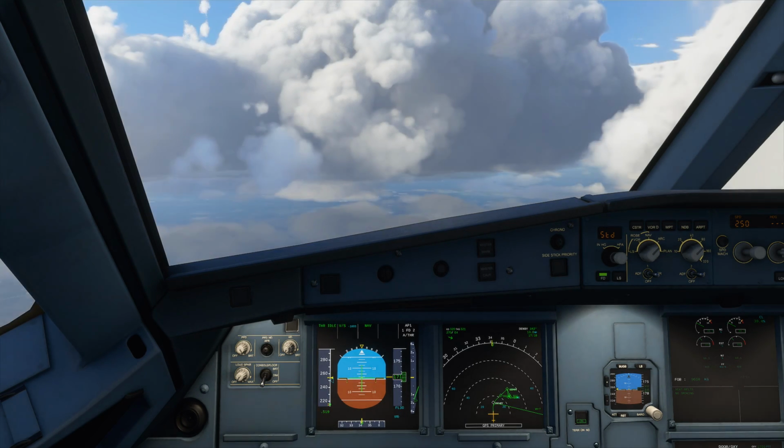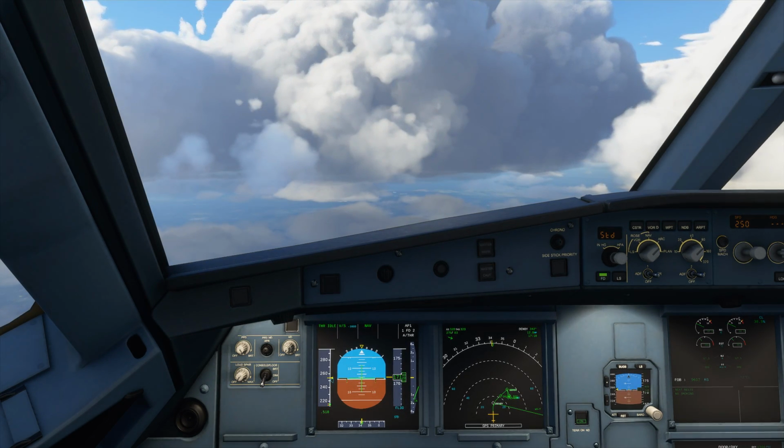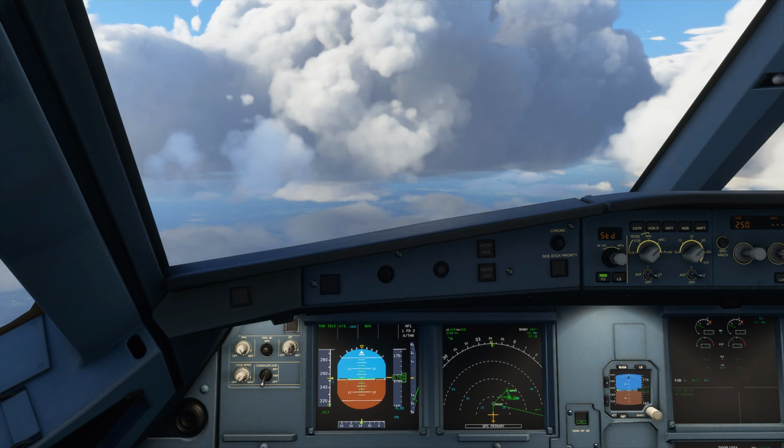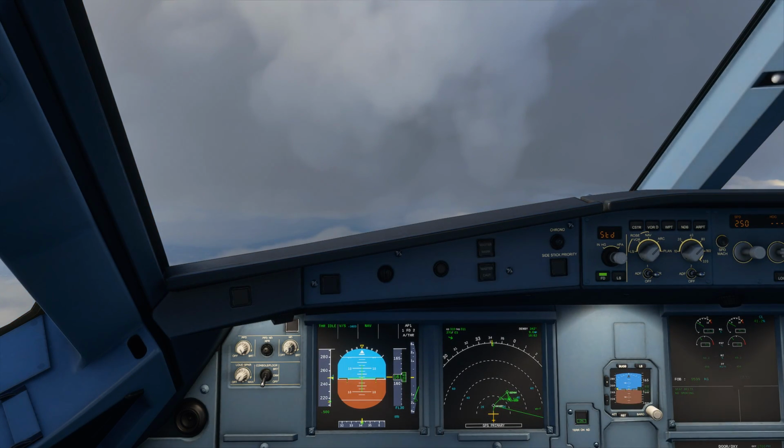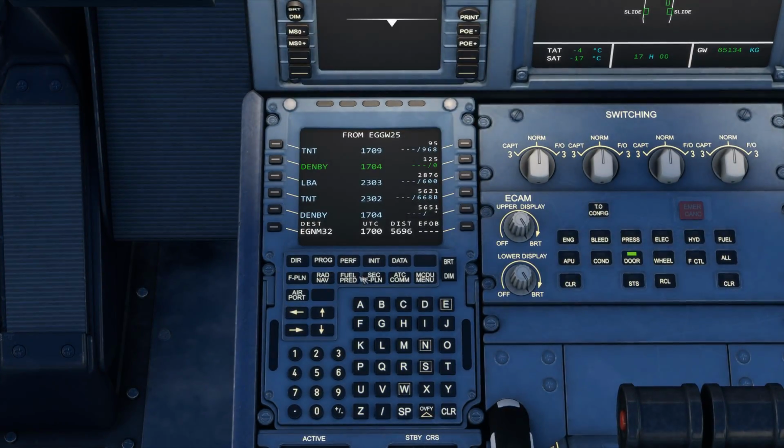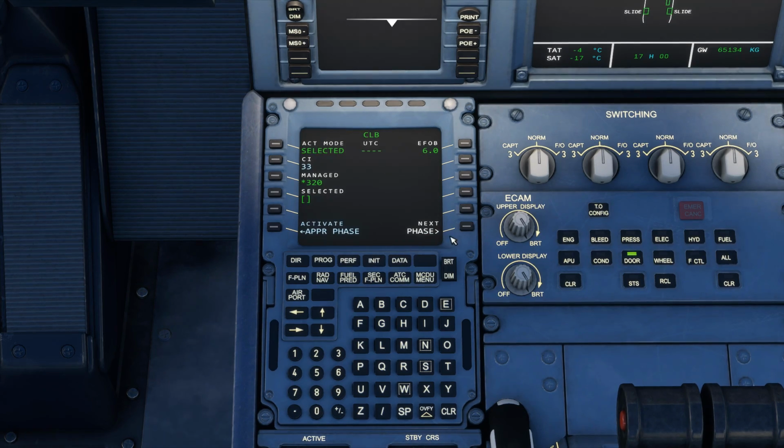So 1,600 feet, and now we'll start to come down into Leeds. Coming down through 16,000 feet. And we'll check the FMC now, so we can get the arrival in and get that all set.